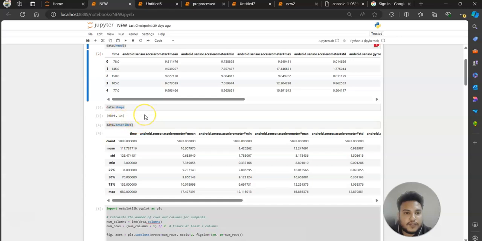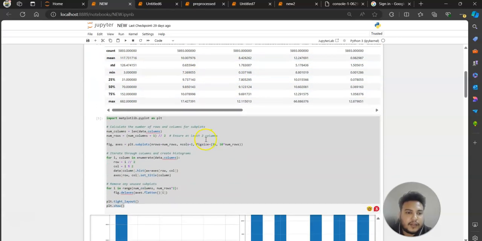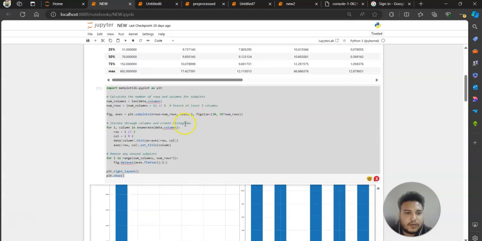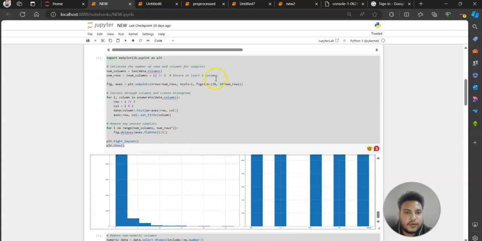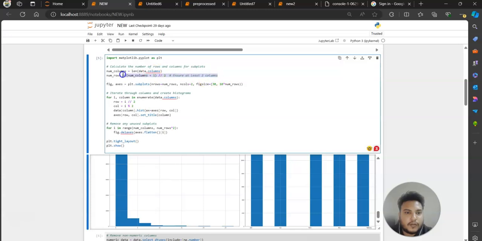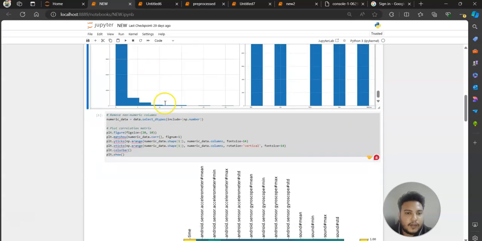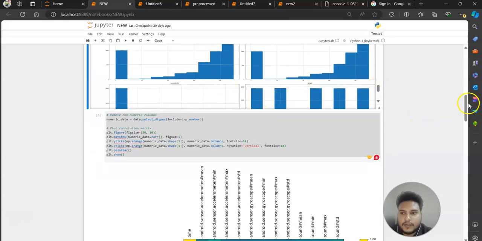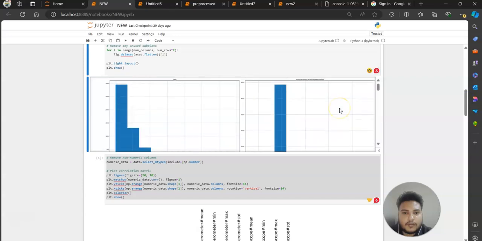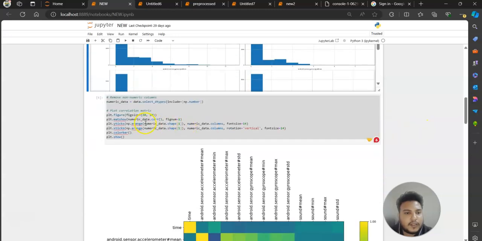So after data shaping, we describe the data, and then we describe a plot. So this is the dataset plot for a number of columns, number of rows. Ensure at least 2 columns. For ensuring 2 columns, we use the none function here. Here, we give the figure size as 30, and to remove any unused subplots, this is the function. And after this, it looks like this.